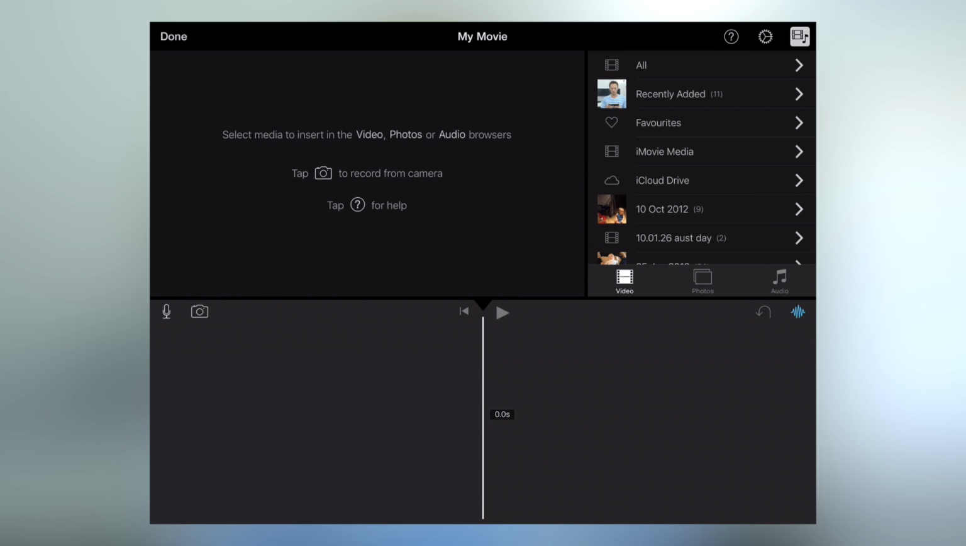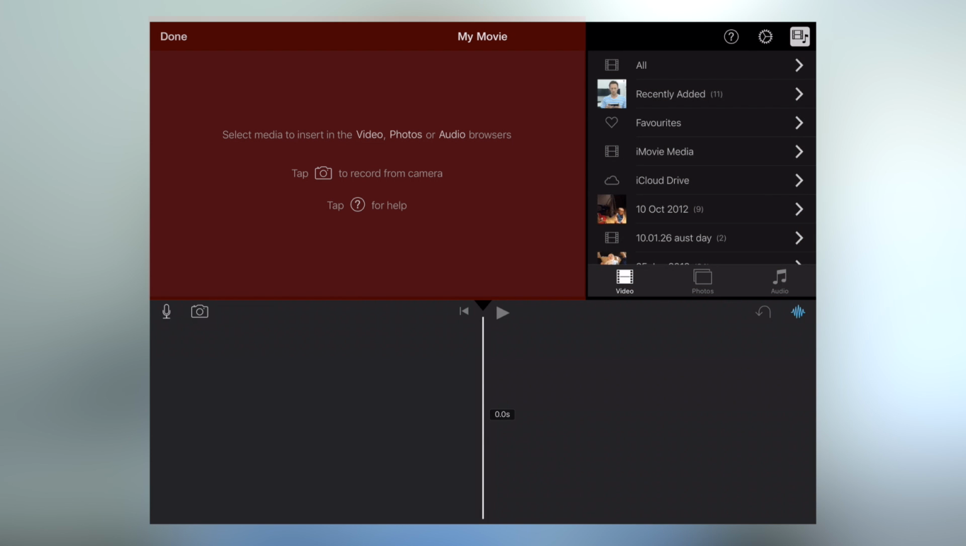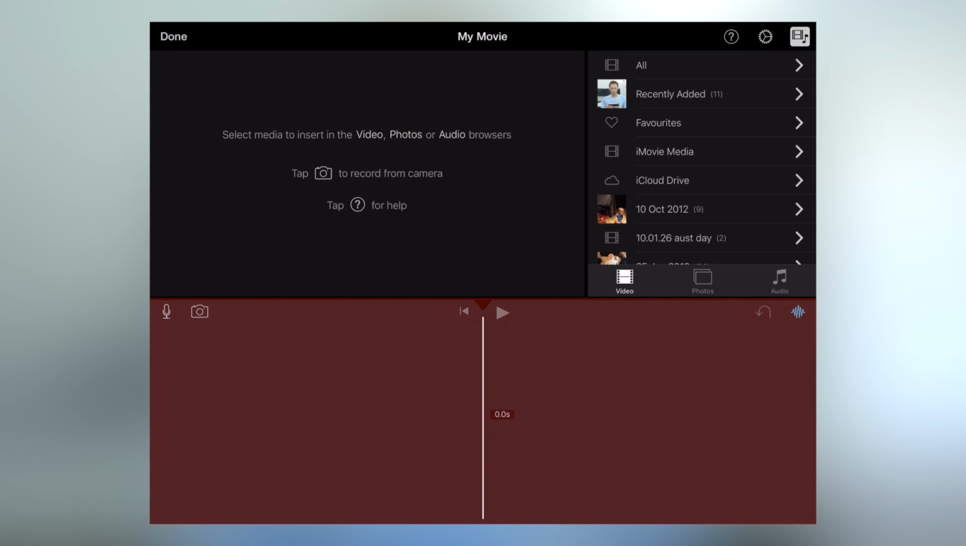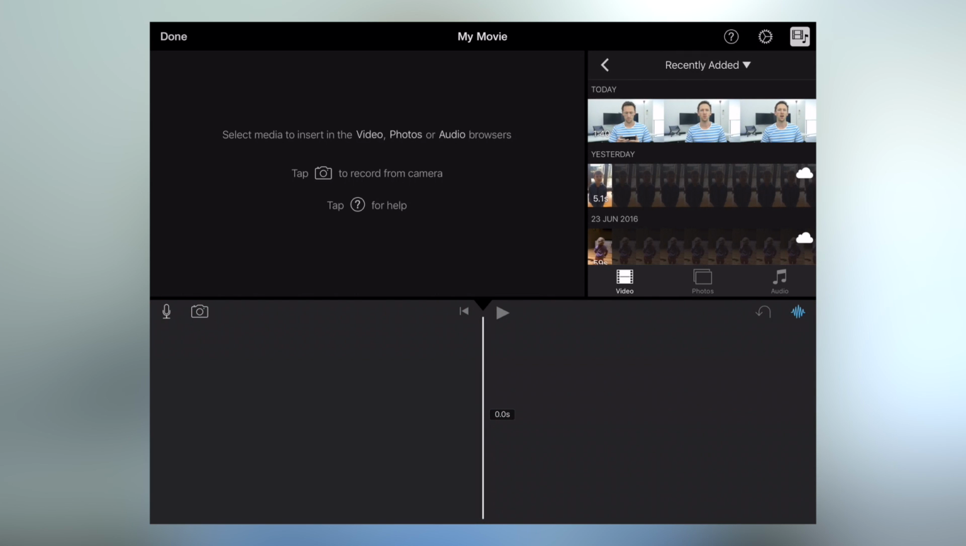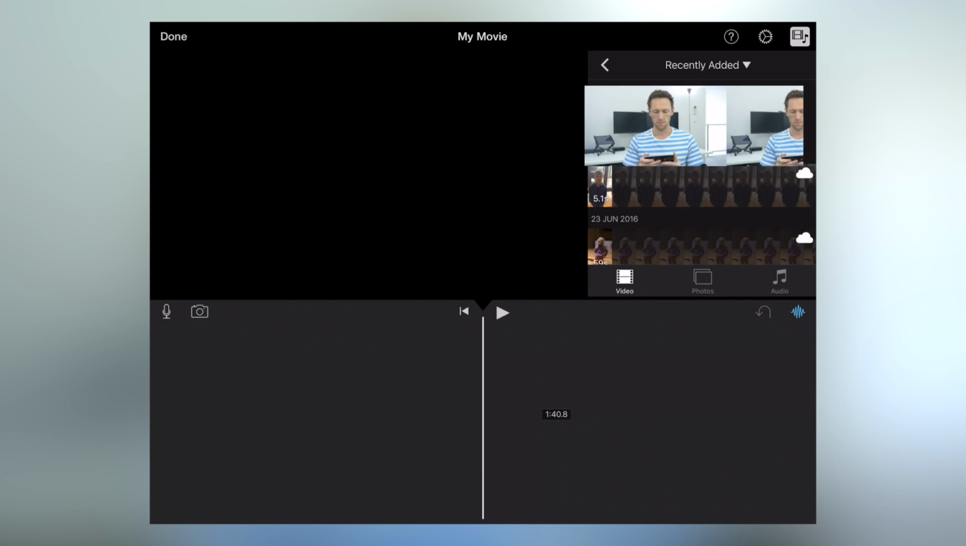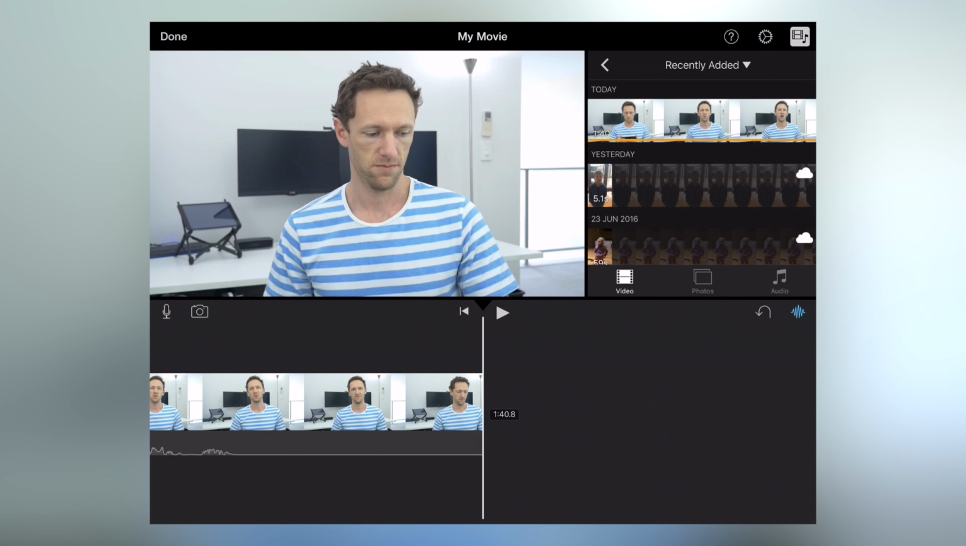So this is the actual iMovie interface. You can see all your assets and all your project files up in the top right corner. You've got your playback monitor in the top left and you've got your timeline down the bottom, as you would find in most normal editing programs. So first up, we're going to import our video footage. We just select it and hit the little down arrow to drop it down into our timeline.